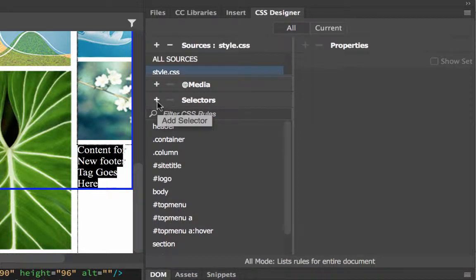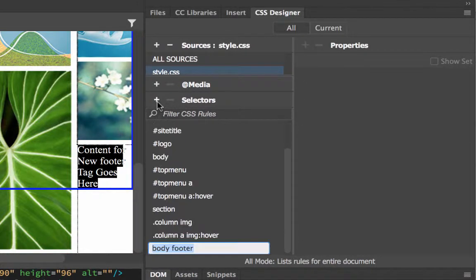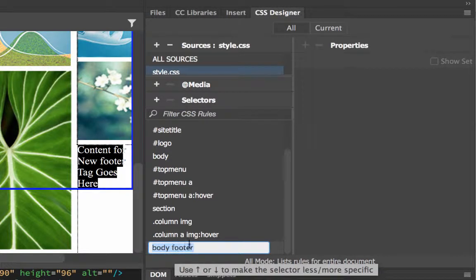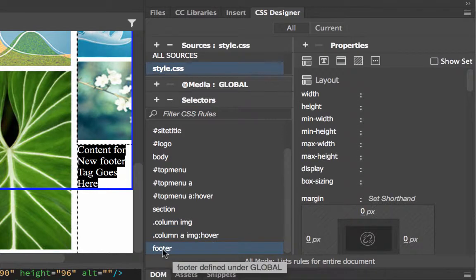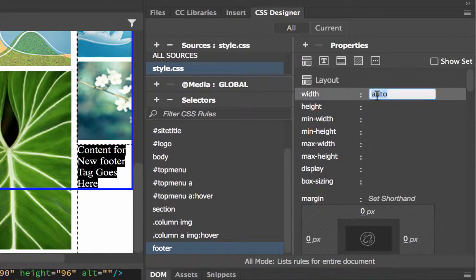Now the plus button is available, and I'm going to click plus, and Dreamweaver creates a selector that says body footer. I can remove the word body because just the word footer by itself is clear. There is only one footer on the page. As for the properties, I'm going to add a width of 100%. I need to add a height and a background color.